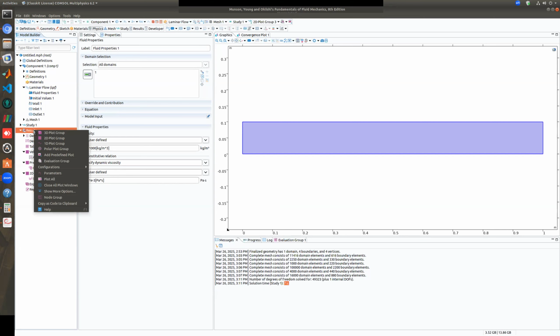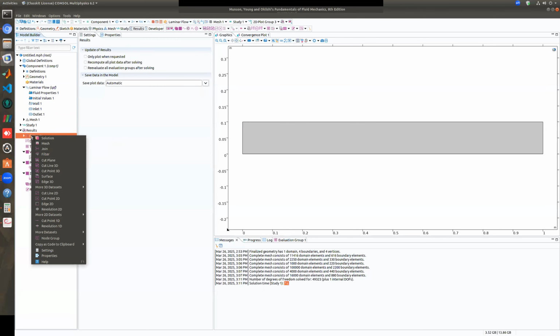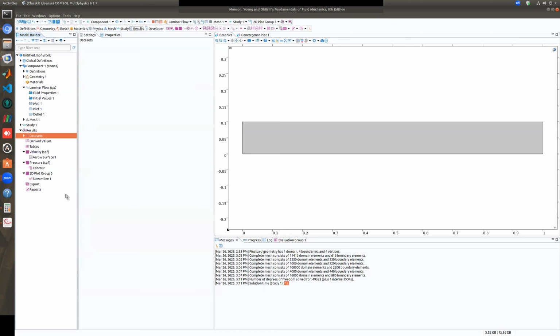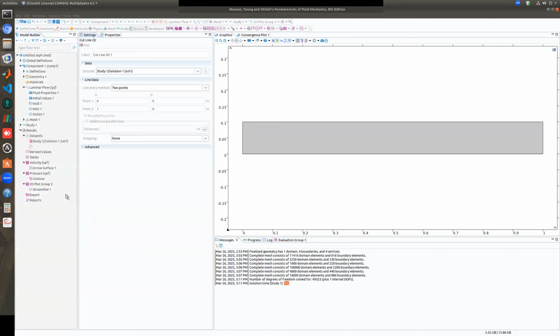All right, I was saying that let's generate a 1D, where is it? Cut line 2D. So we will generate a cut line going from this center at the inlet to this center at the outlet. So it will go from 0 to 1. These are the endpoints, the XY coordinates of the two points that define the line.